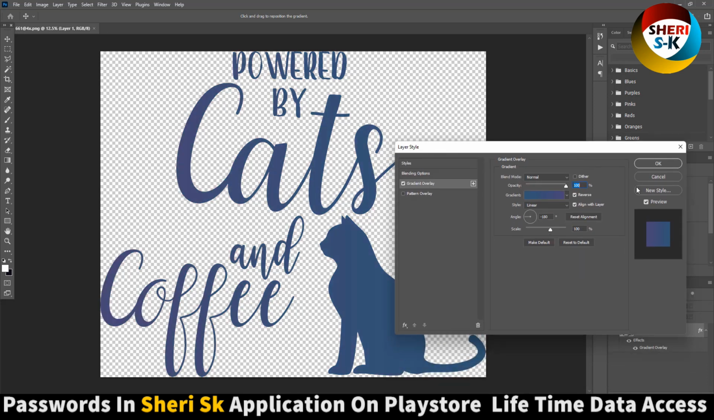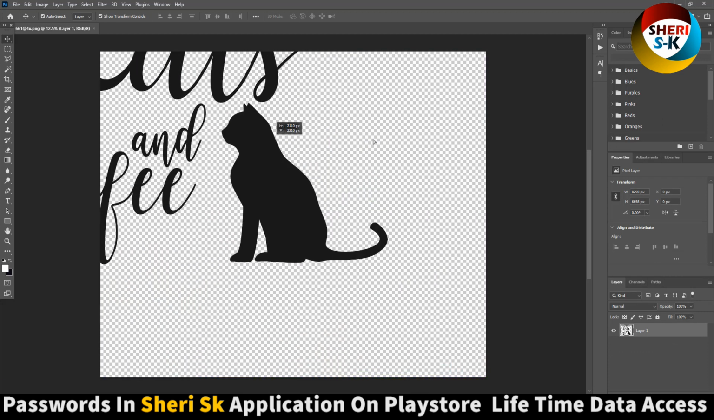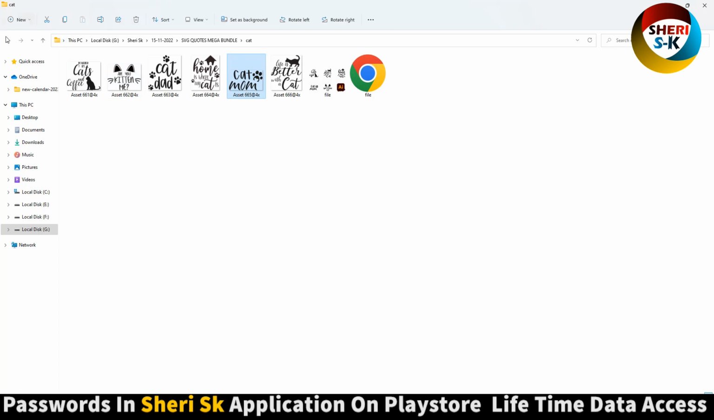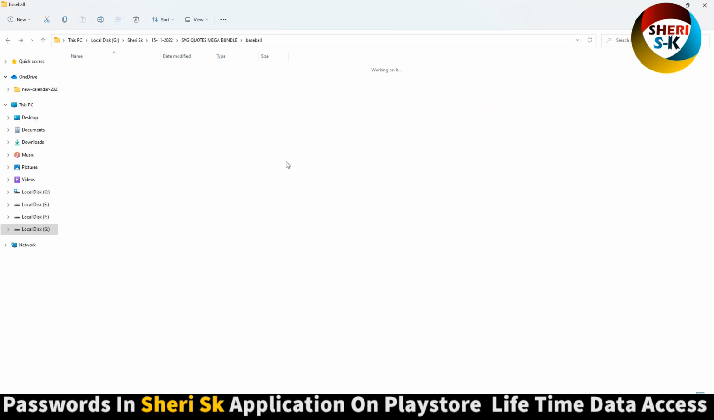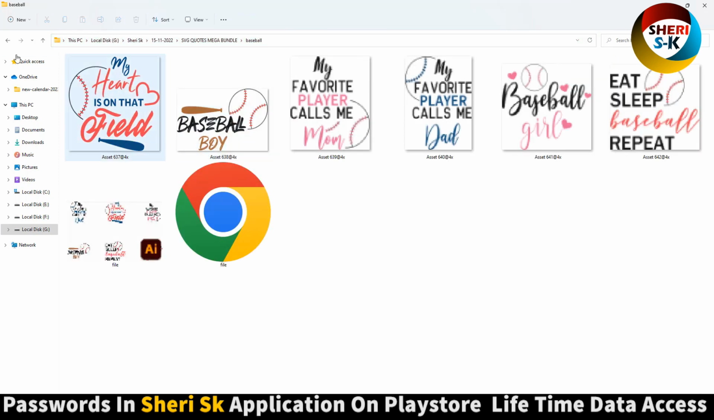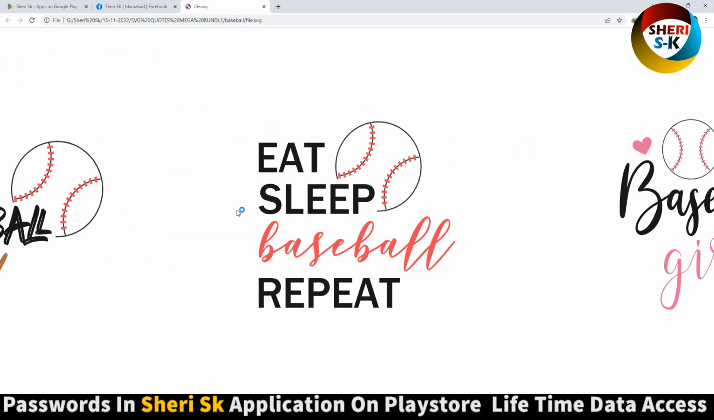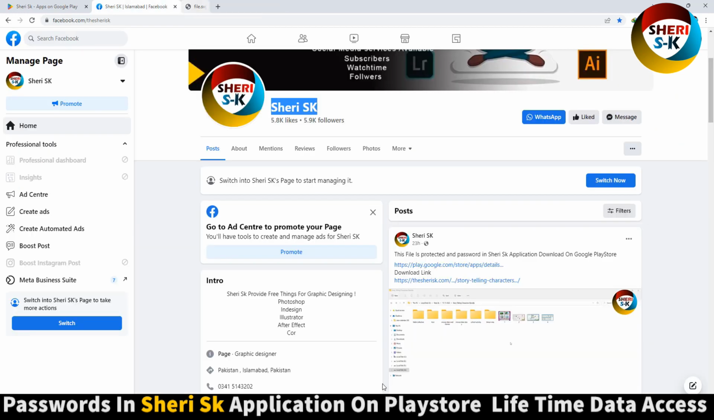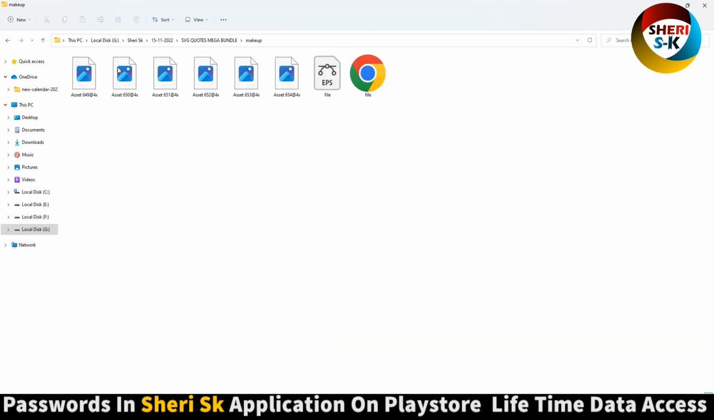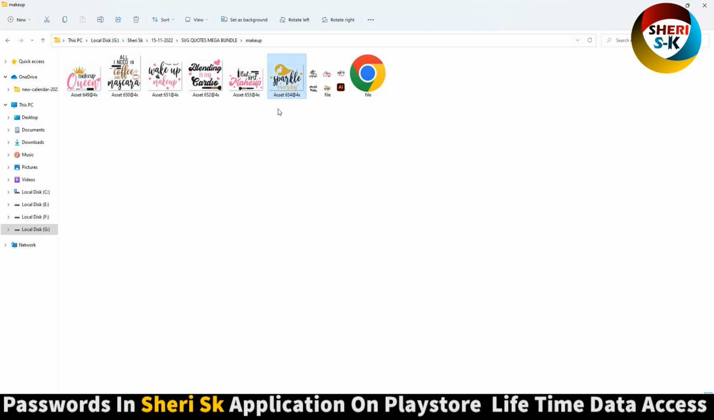Okay, now cat mom, baseball. Here is the SVG open in Google Chrome. Make a queen. Okay. All the design in this AI file is the same here in SVG.